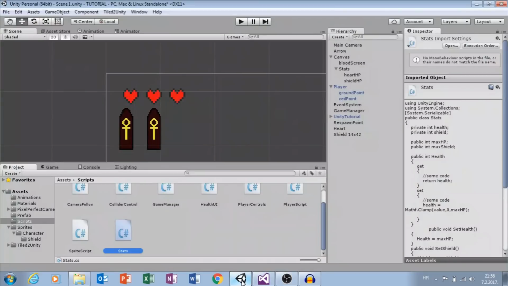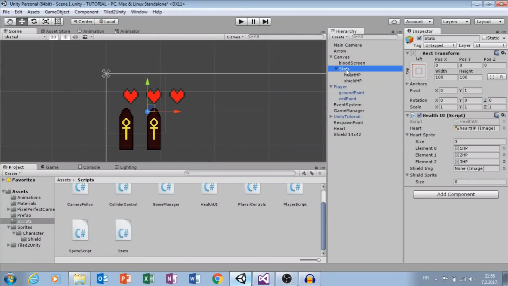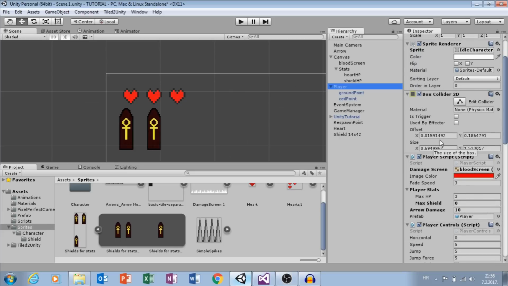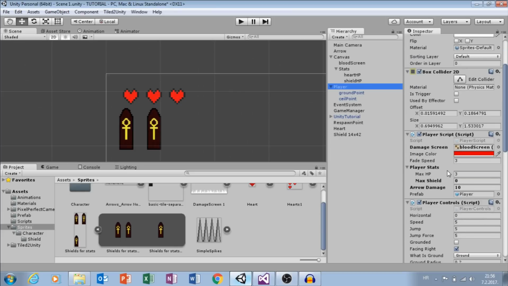Now let's go back to Unity, select our stats, and here for shield image we will use this shield HP, change shield sprite array to 2, and for 1 shield value I will use this, and for 2 shield value I will use this sprite. We can go on player, and on player stats we can set our max shield to 2.